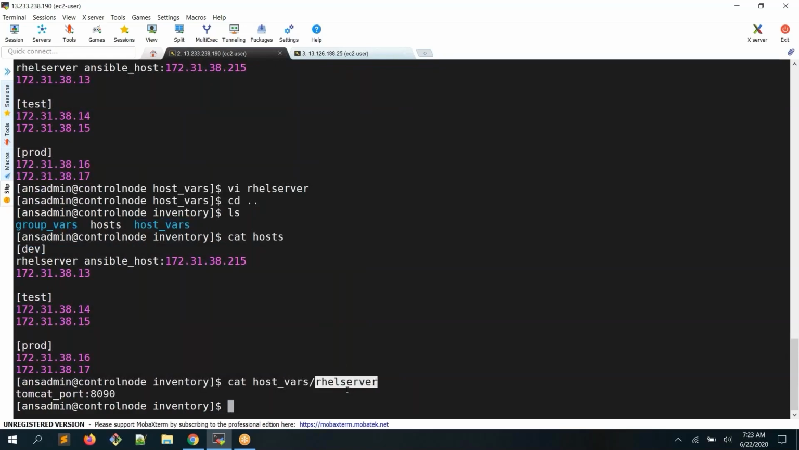This must be a server name. You need to create a file with the server name, and under that you should provide your variables. So what does it do? Whenever we are running the Ansible playbook on the RHEL server, it will take the variables from this file, and whatever is still required, it will call from the group vars and execute the Ansible playbook. For the remaining systems, there is no host_vars file in this directory, so it will take it from the group vars itself. All right, so that's how host_vars will work.